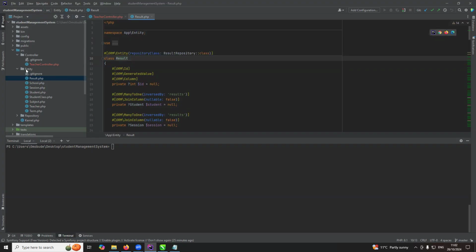Which is this entity folder. You can see it now. Then the entity folder now resides in the app folder, which Symfony maps at the source directory as our major entry point to our application. Okay. I don't know if it's clear. Any questions regarding that? It's a bit confusing.